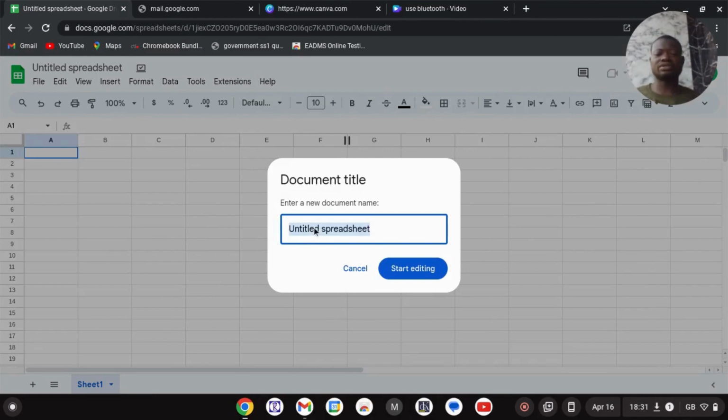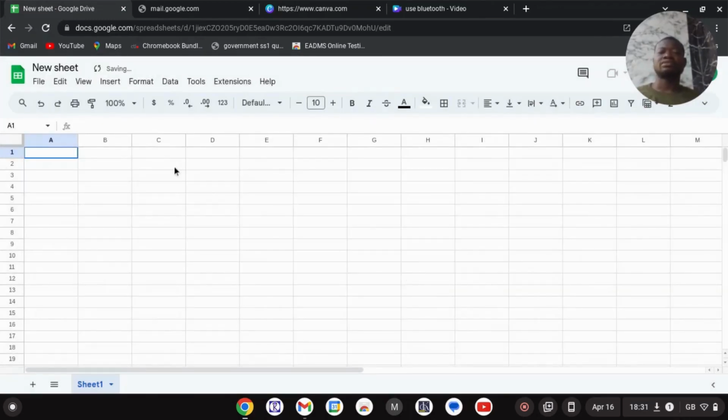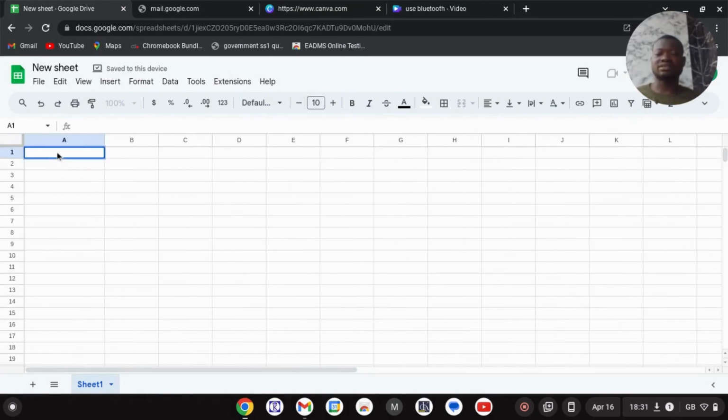Let me call this new sheet. Okay, start editing. So you don't necessarily need to be online before you start editing. Look at this. I can start editing and put names. Let me put SN, that's number. Then we'll put names here.